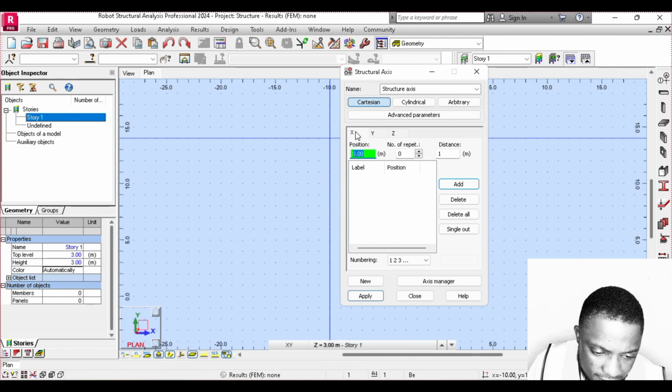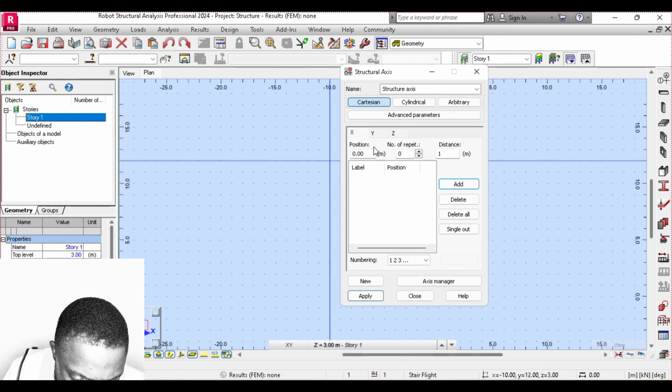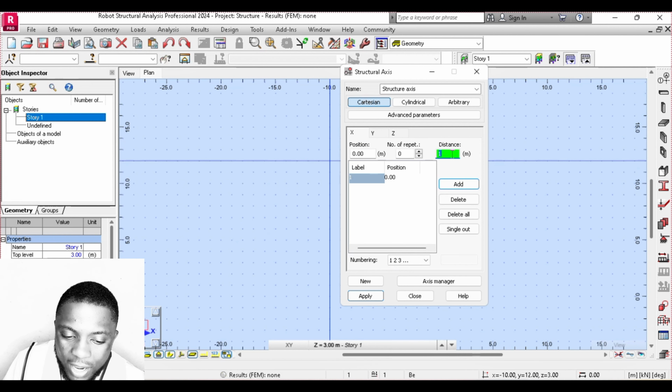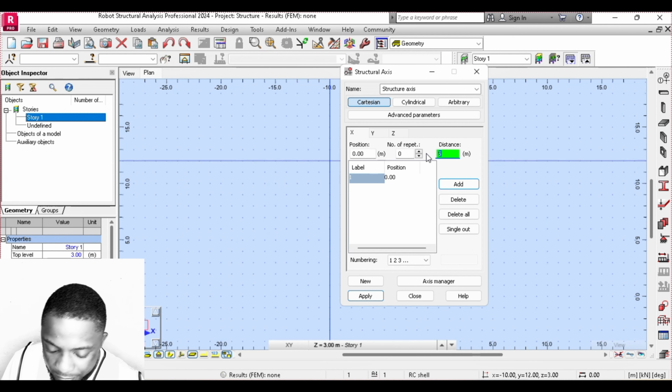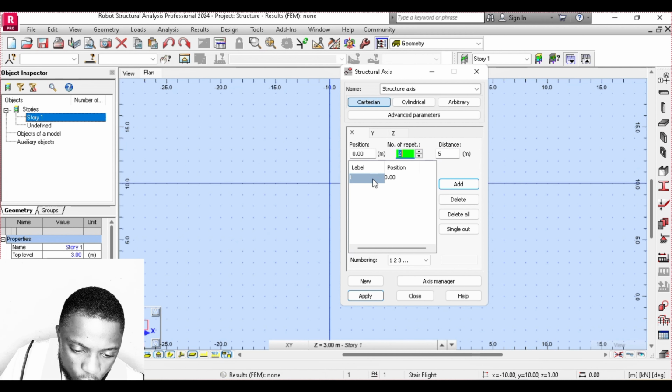So, navigate to the x-axis. To work efficiently in your x-axis, you need to choose your numbering system. The numbering system we'll use for the x-axis will start with 1, 2, 3. And for the y-axis, we are going to change the numbering system to A, B, C. Navigate back to the x-axis. At position 0, 0, we want to add our first coordinate, which we call 1. Now, we want to have 3 numberings on the x-axis: 1, 2, and 3. With a distance of 5 meters, type in 5 meters here. And number of repeats, we are going to put 2, since we already have 1.